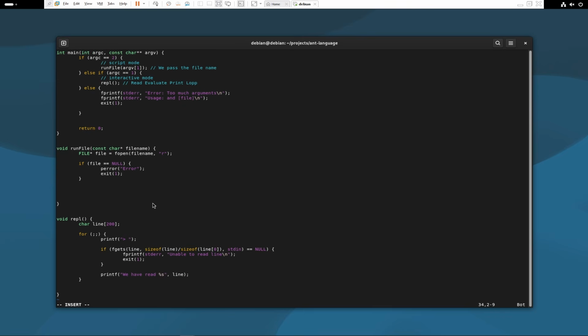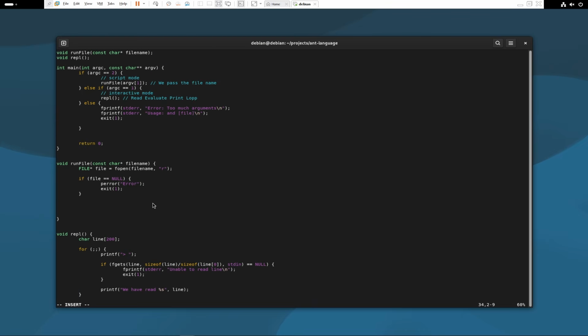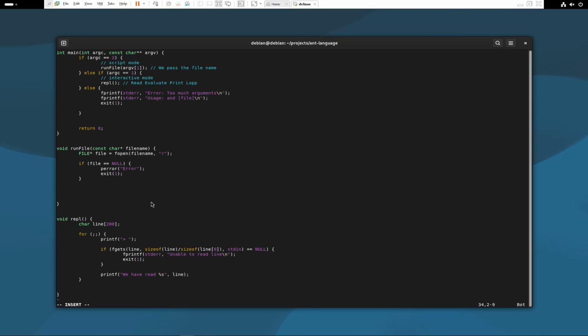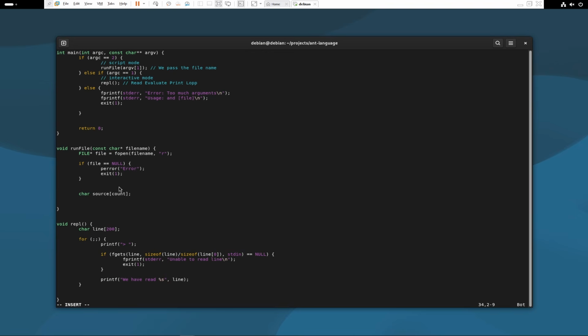Okay, now we need to declare an array that we will store every character from that file. The challenging thing is, what is that count? We need to know how many characters to reserve.